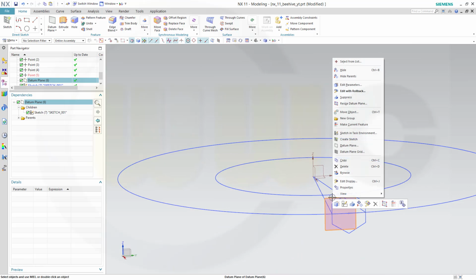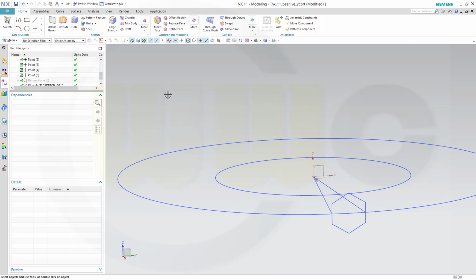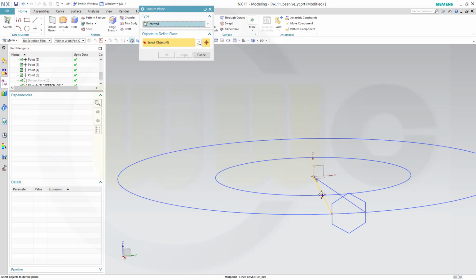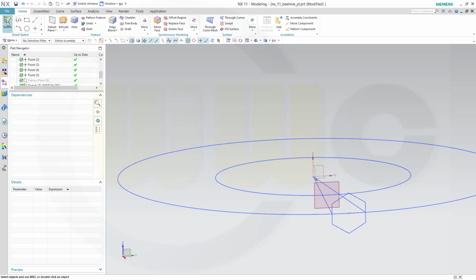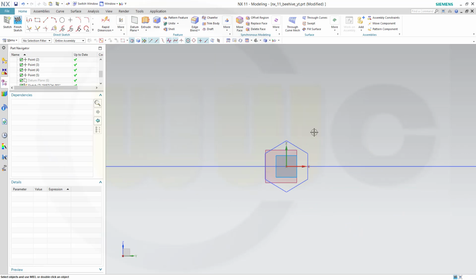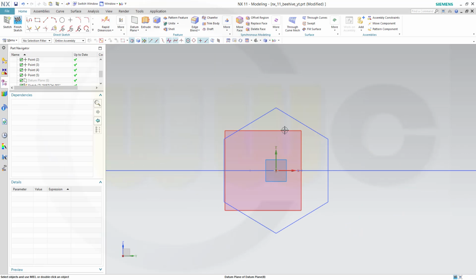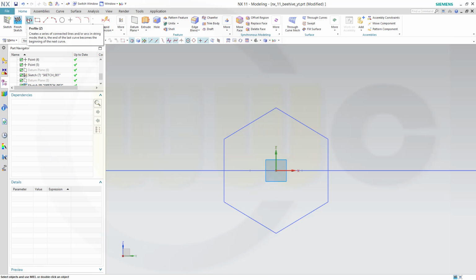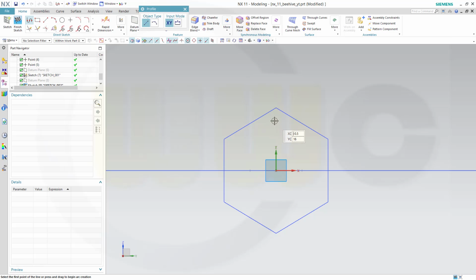And hide this plane. I need another plane through that point, that would be 0.3, and like this, and okay. Now sketch on that plane, and I will, let's hide this plane, I will draw sort of a hexagon, so this should start here.